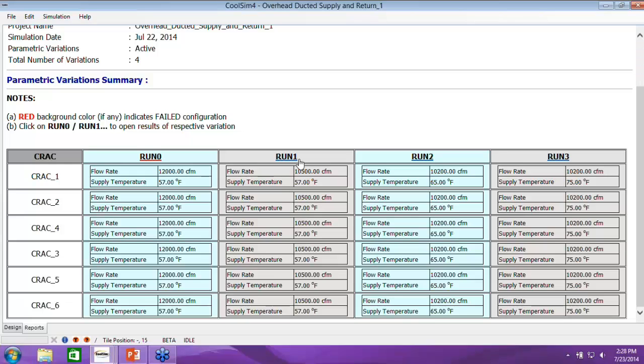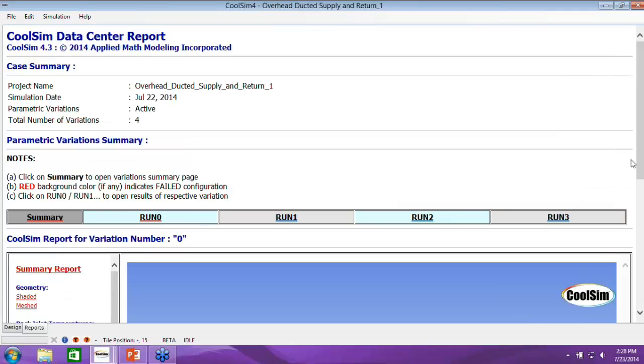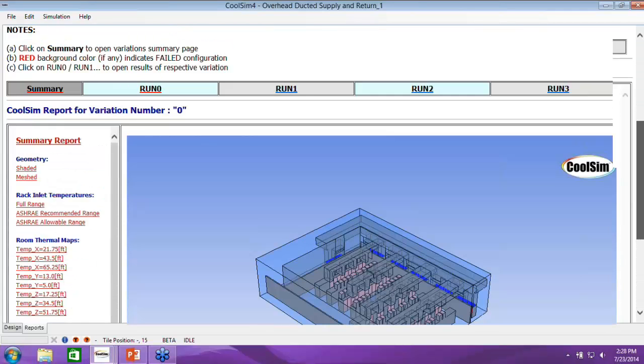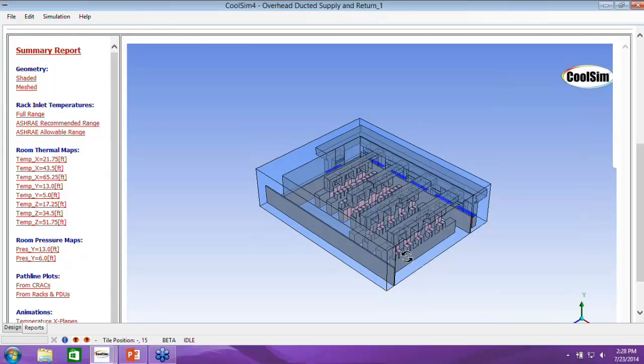This is a classical optimization set of runs where I start off with the initial condition, modify one parameter, then begin to modify the other parameter to get to where I need to be. So let's take a look at our results. Let's look at results for run 0. Now, run 0, now the easiest thing to do, and here's the model.